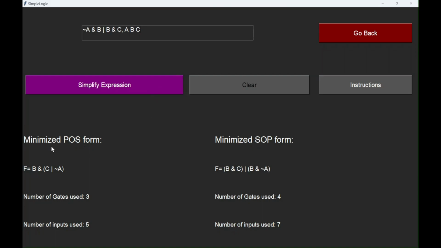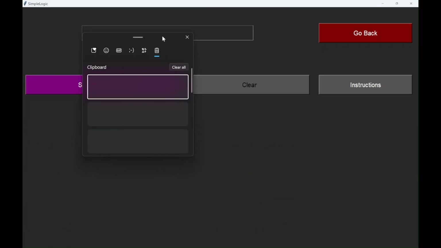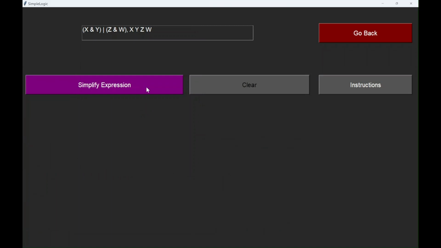On the left-hand side here, we have the minimized product of sums form, and on the right-hand side, we have the sum of products form. These are two very popular ways of expressing simplified Boolean algebraic expressions, normally through the use of Karnaugh maps. And we have some additional text below that's very useful information, but before we get into that, I'm going to go ahead and clear this, and we're going to give it a little bit more of a complex expression so we can explain what that means.